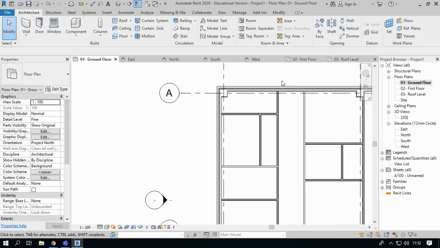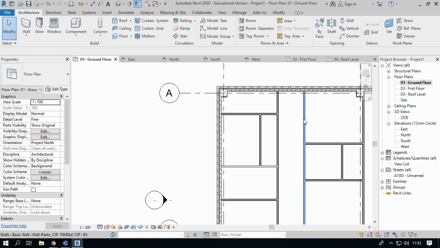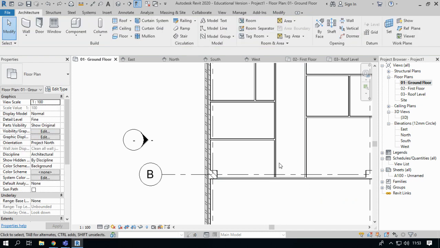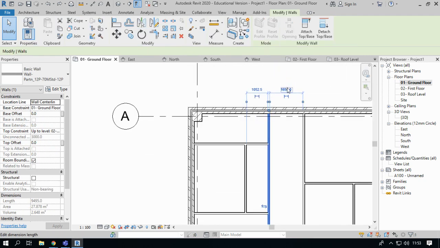The next bit here is going to be my corridor. So if I want to move, now the key thing is making sure you move the right wall. If I move this wall, and if I want to make that dimension 1500, that moves that wall and puts that dimension back as inaccurate. So make sure you pick the right wall. The wall you want to move is the wall you should select. Okay, so that's one thing to remember.